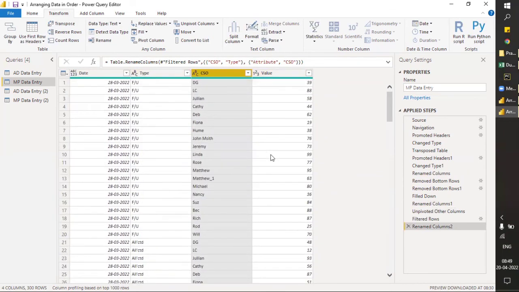So this is how you can arrange your data in a useful way, from which you can create graphs and extract various useful information and show it to your members.